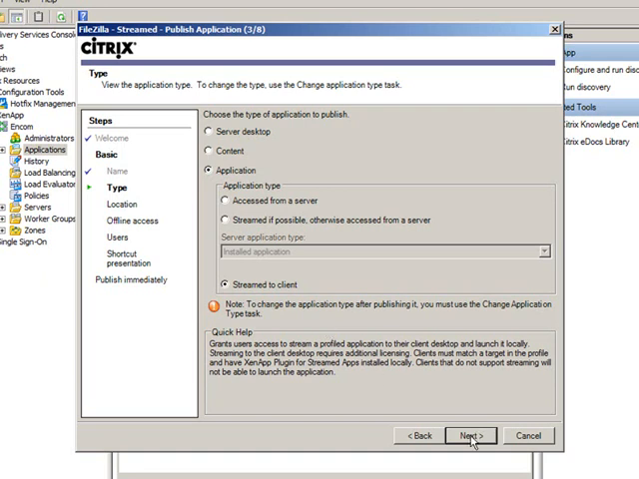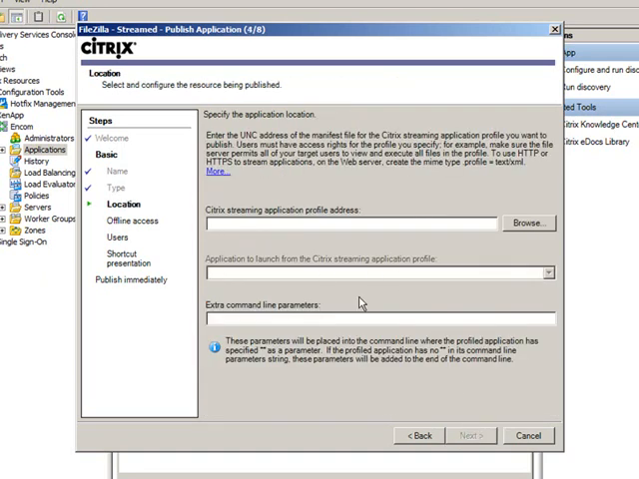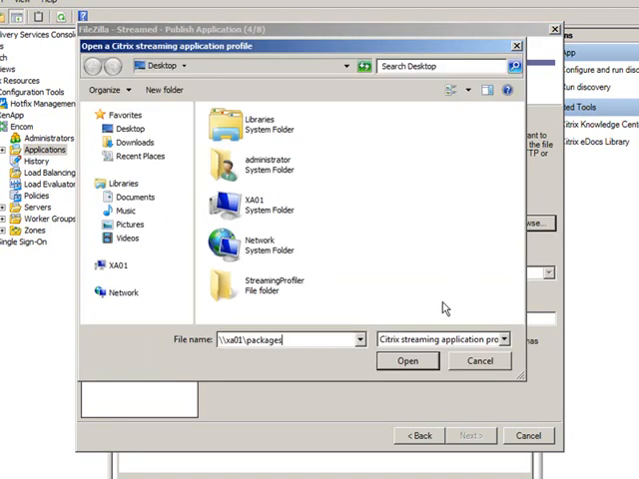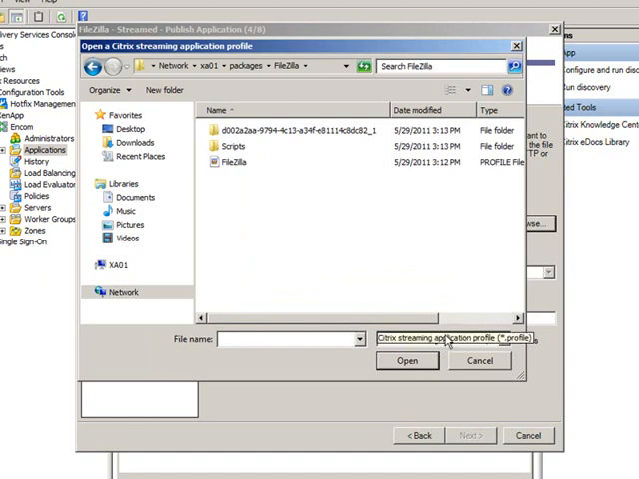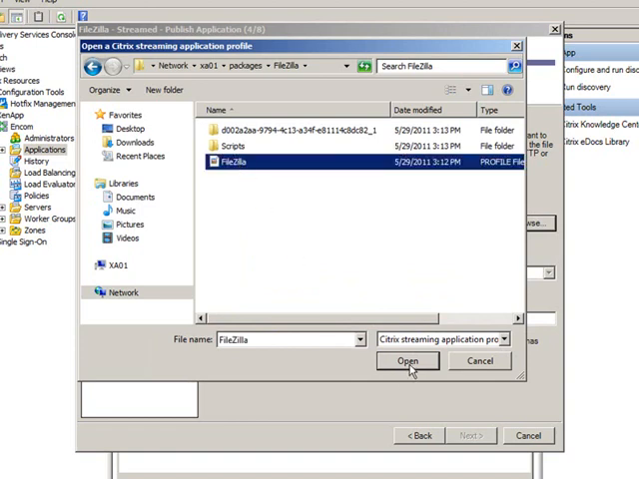So we're going to click on Next to continue. And here it's asking, where is the profile for this particular application? So I'm going to click on Browse, and we are going to browse to the packages location where we have this application. It's going to need an extension of .profile, which is the extension for Citrix Streaming Profiles. So I have FileZilla here. I'm going to go ahead and select it.